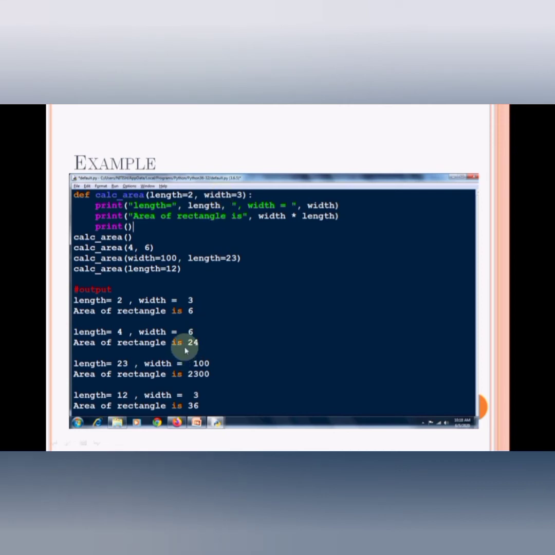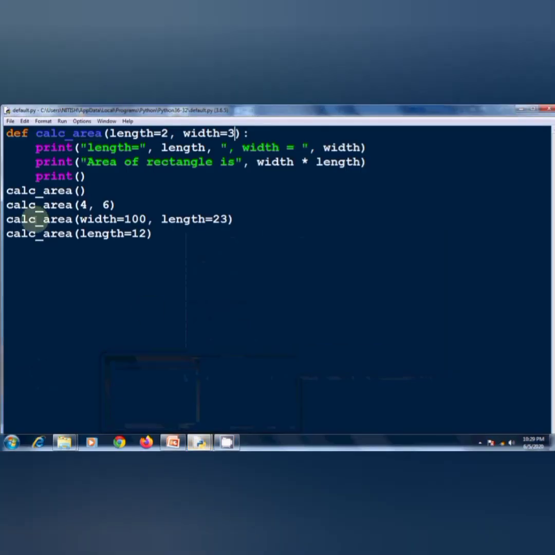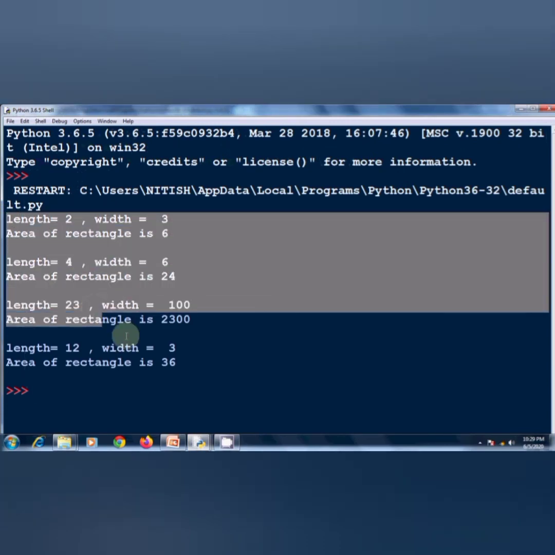Now see the implementation. See here, I have written this code. Values I am giving here: first time without any argument, second time with two actual arguments, third time also with two actual arguments with values and variable names, fourth time only one actual argument. See the output, the same output will be there.